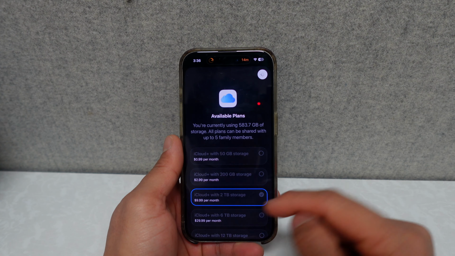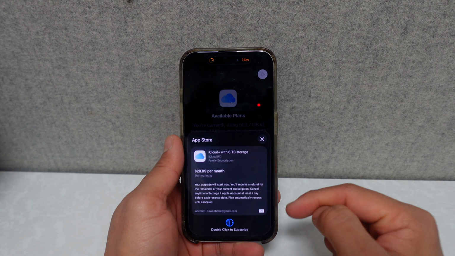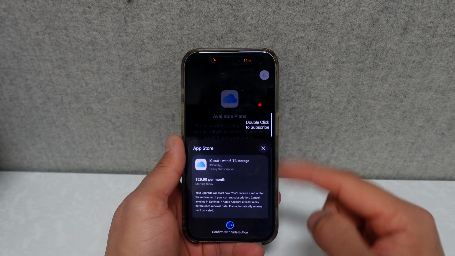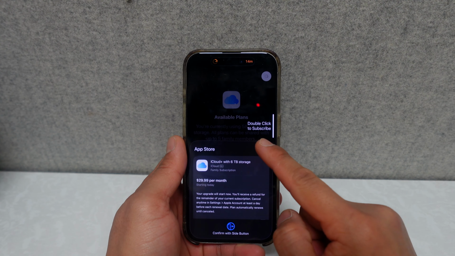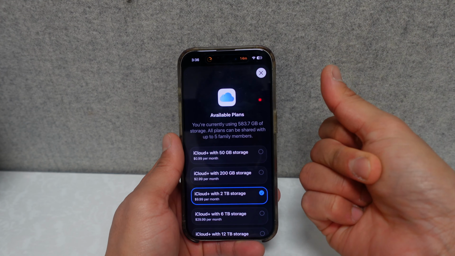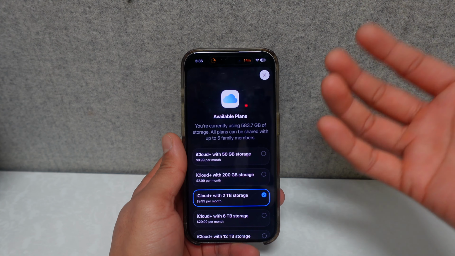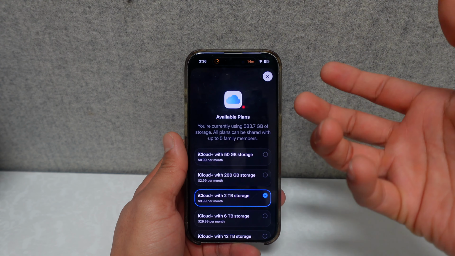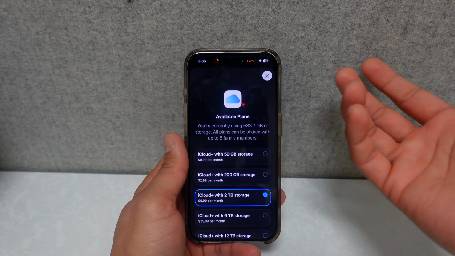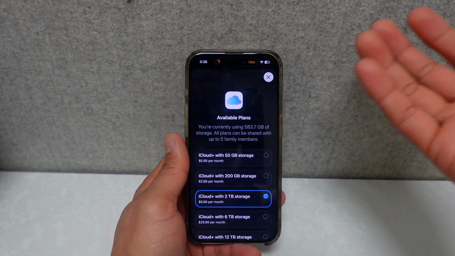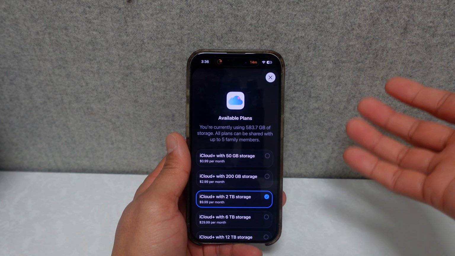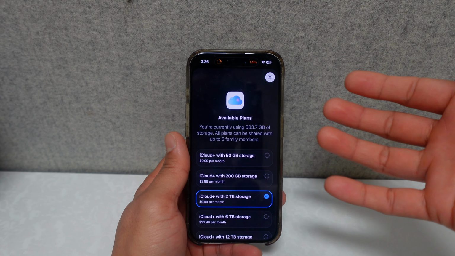Like here, I'm going to show you. If you click on it, and I'm going from 2 terabyte to 6 terabyte, you just double click to Apple Pay and then go from there. And then it's automatic and instant. It'll start syncing. It'll ask you if you want to sync your photos and videos from your current Photos app up to the cloud. You just click yes, and then that way it'll start offloading all the photos, all the videos from your iPhone, etc.